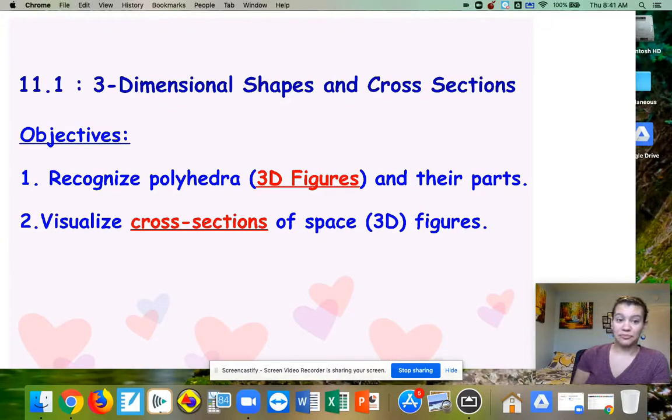So today we're doing 11.1, which is three-dimensional shapes and then the cross sections of those same shapes. We're going to figure out how to recognize 3D shapes and what the different parts of them are, so the faces, edges, and vertices. And then when you have a 3D shape, what happens when you get a cross section? When you cut through the shape, what kind of shape do you end up getting?